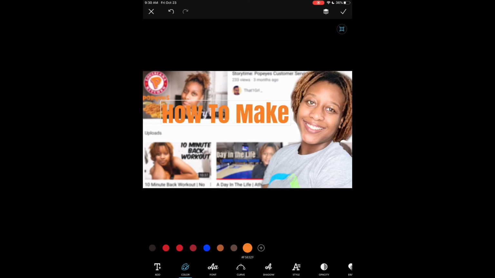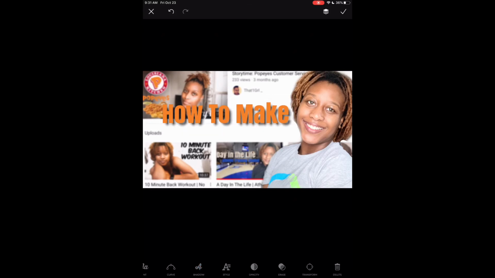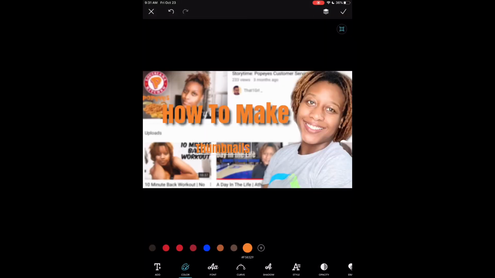Once you've decided on the text color, then you can go ahead and give it a shadow, which I think really makes the text stand out. I usually use black because why not? Black is beautiful. And then I just kind of make it a little distant, so like I said, it stands out more.